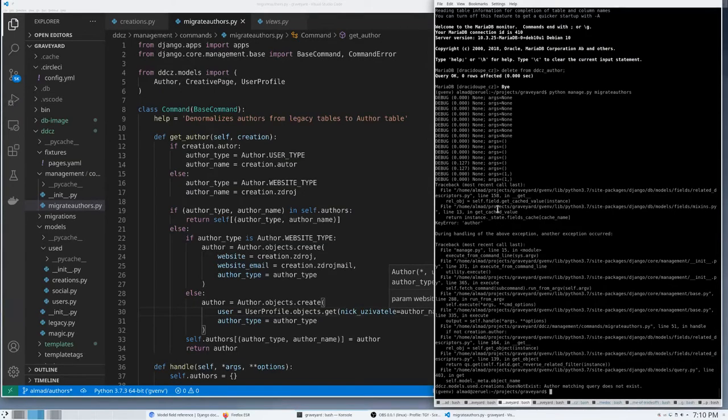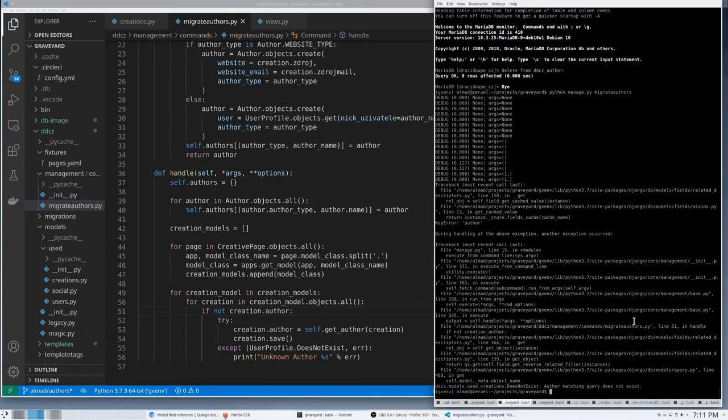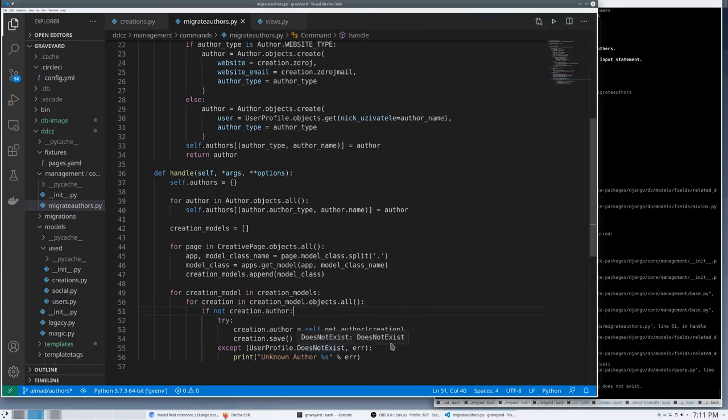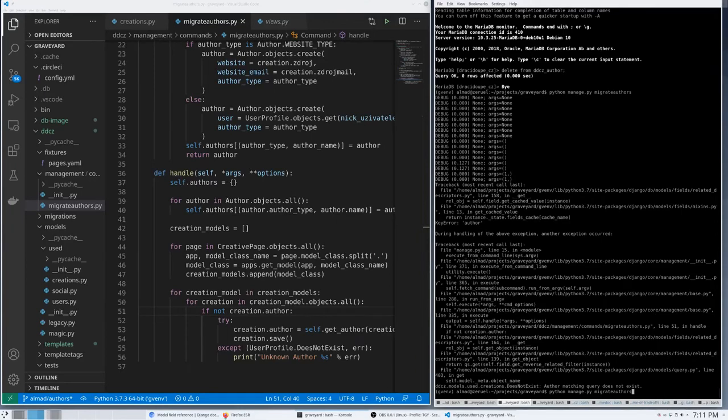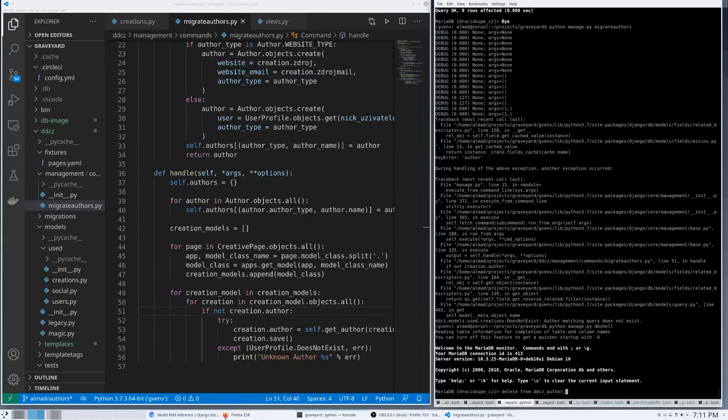So it was not the problem, and the reason is in get cached value. Get cached value? What? From manage by, we are on line 51. Author matching query doesn't exist. Right, because we have saved authors somewhere. I have deleted the corresponding table, so we need to update it there as well. And the trick is, I don't know in which table.